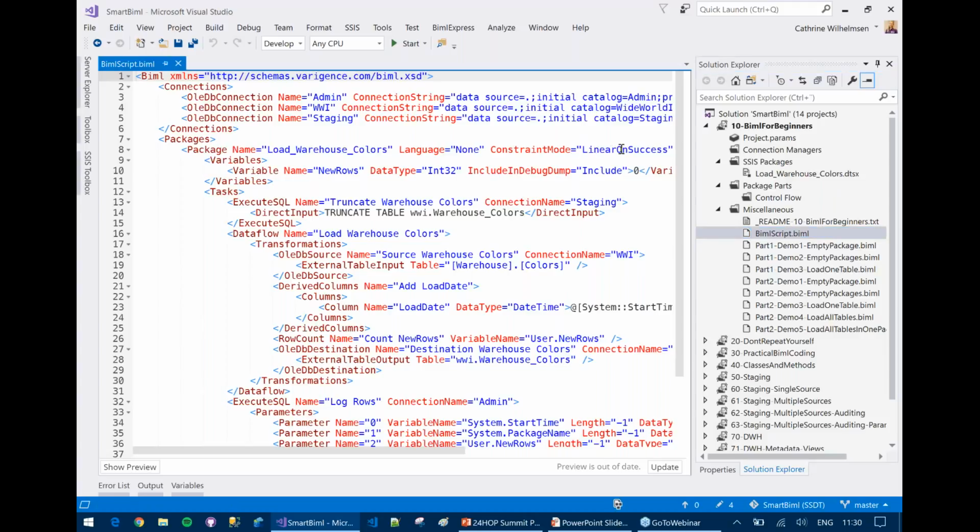Things like the constraint mode. This one actually chose linear on success, so it's more descriptive than what I had in my code. It includes a couple of things like include in debug dump. Maybe you don't need it. And then all the way down here, it's very similar to what we saw in the code that I wrote.